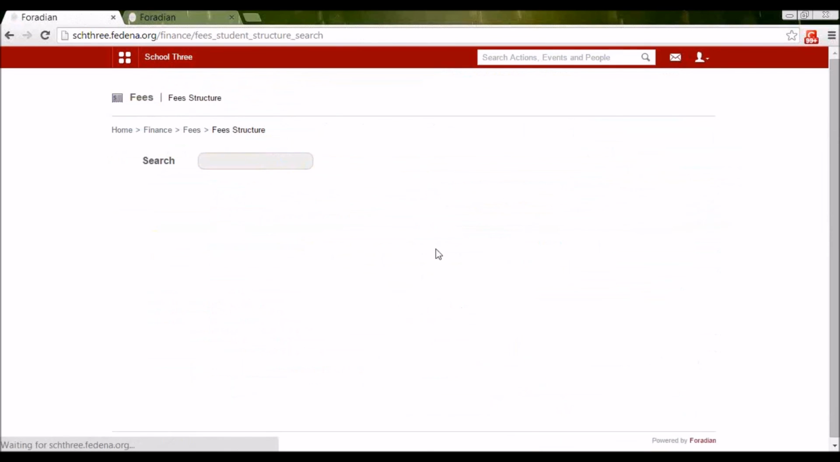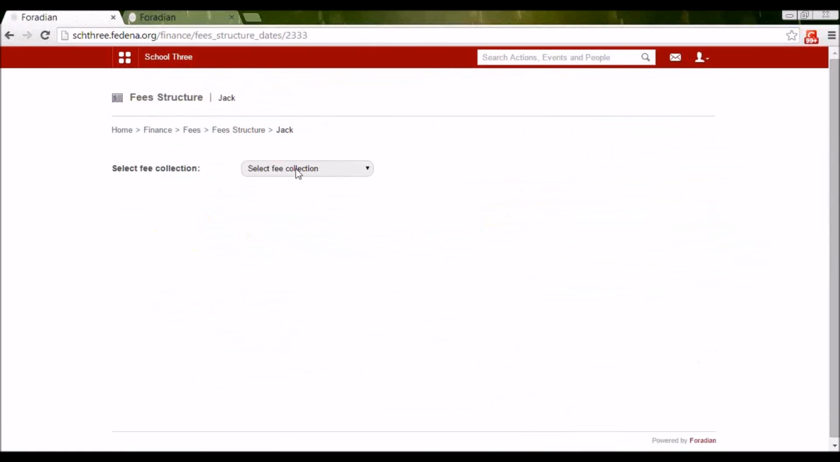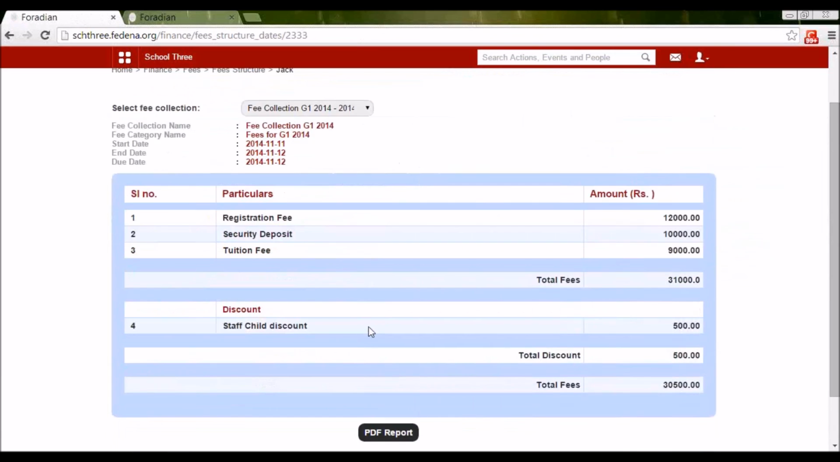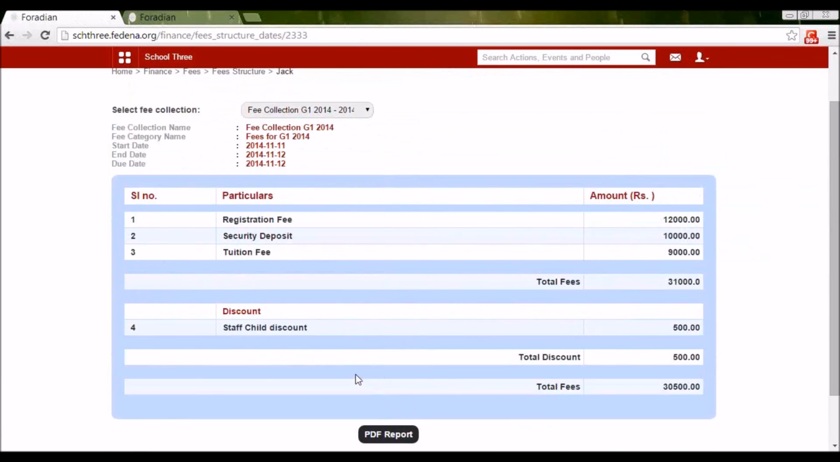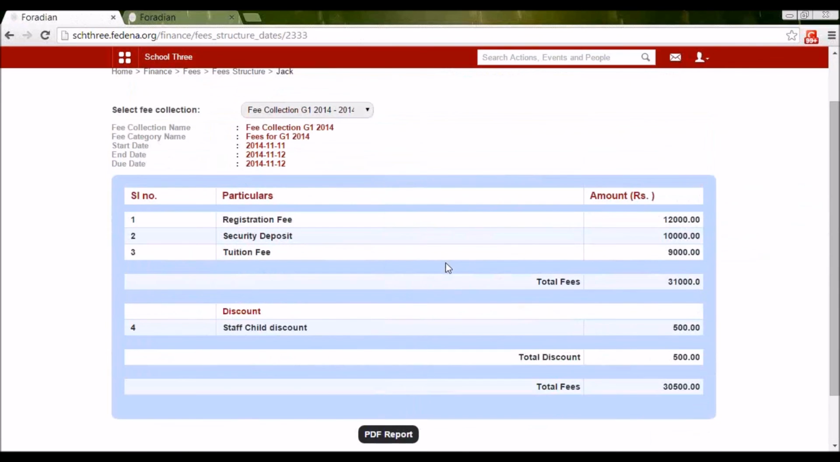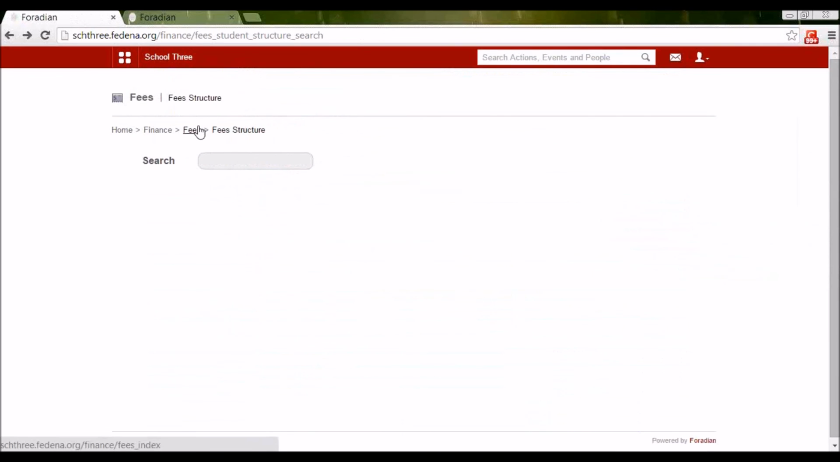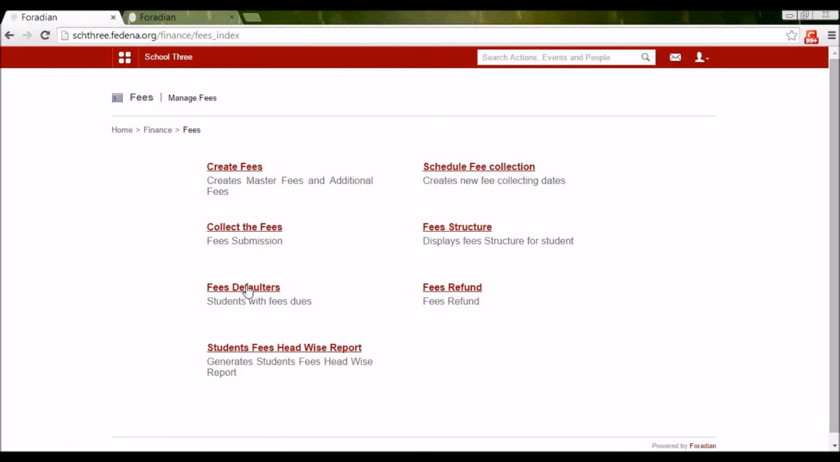We can even view the fee structure. So let me see for Jack. This is just to see how the fee structure for a student looks. You can search the student by name, and it will appear. This full particular list will appear. Then we can even see the students who have not paid the fees.